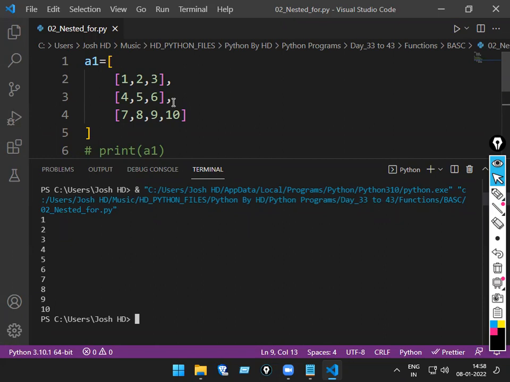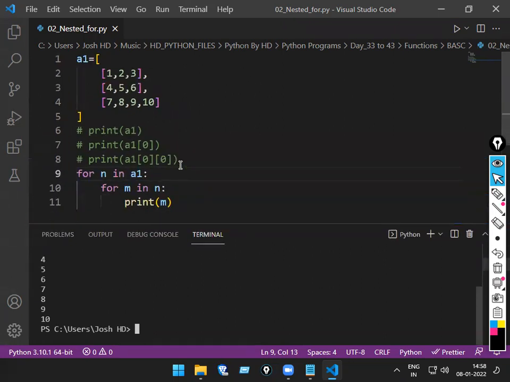A1 of 0, A1 of 0. But how many times? Suppose there are 100 lists. Then 100 times I have to write the code? No. Simply I'll use a nested for loop, two times. Understand this once again, properly.